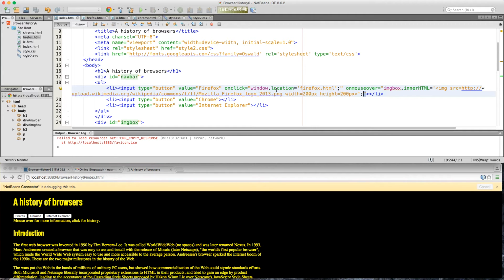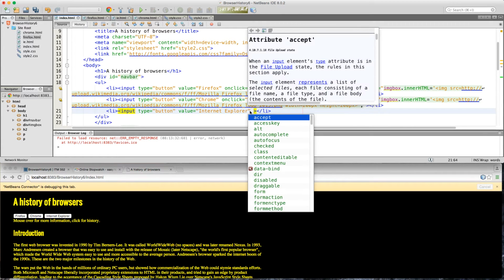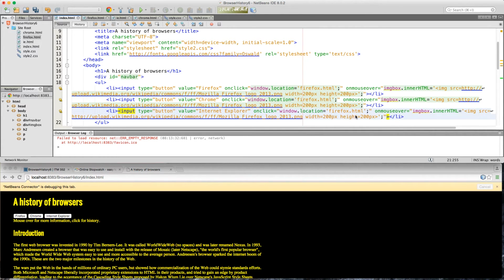So I'm going to take this on click and end over here, because that's all the JavaScript that I need for Chrome. And I'm going to need that for Firefox. And now all I need to do is replace the image tags with the appropriate one for Chrome and Internet Explorer.